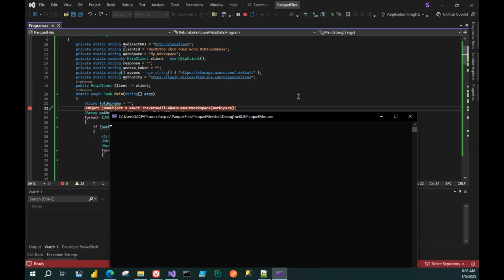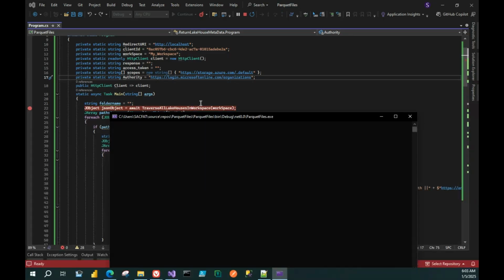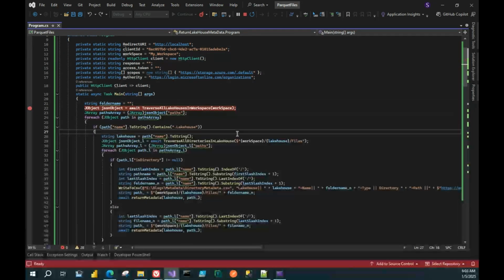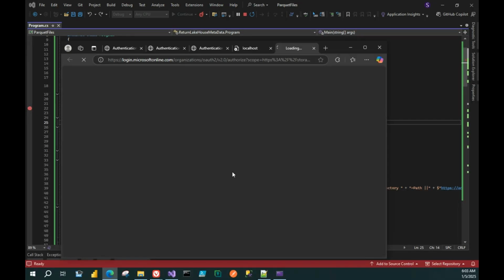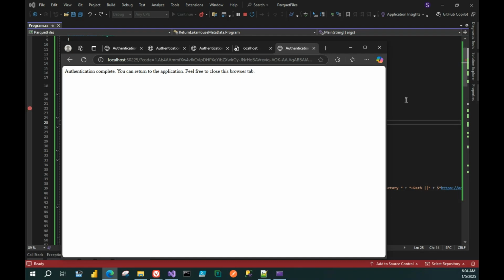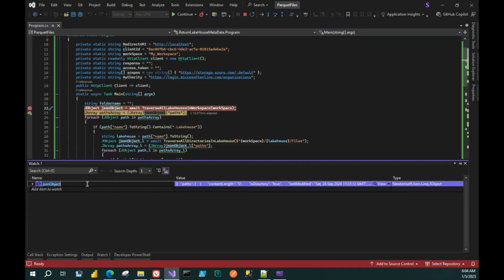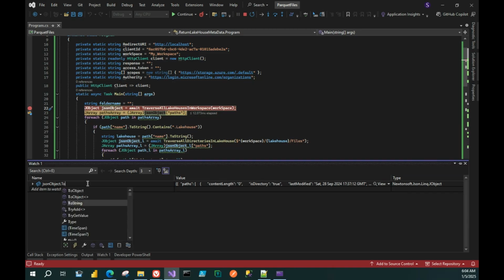So the first thing it's going to do is ask for credentials, browser-based credentials, to create a bearer token. Yeah, so this JObject now, let me just add a watch for this object. I'll just add a watch, and I'll say ToString.